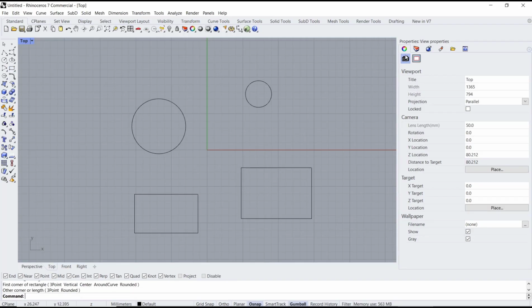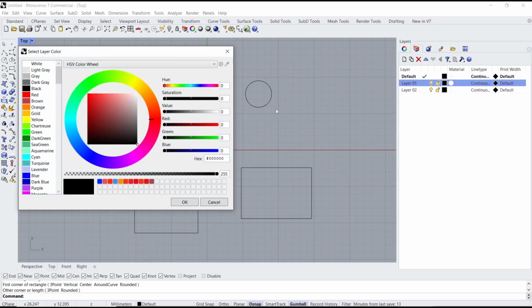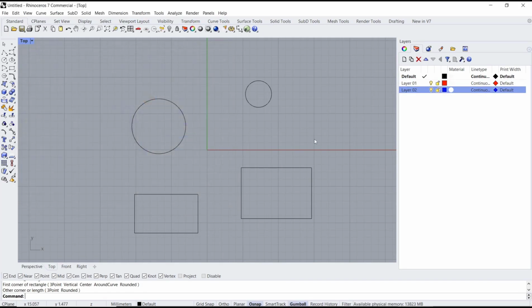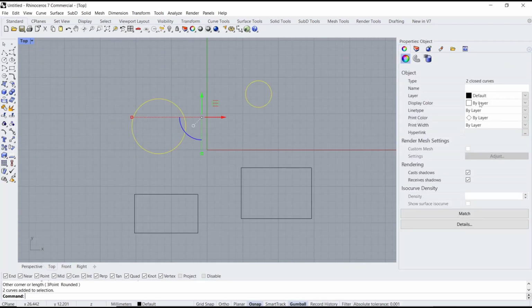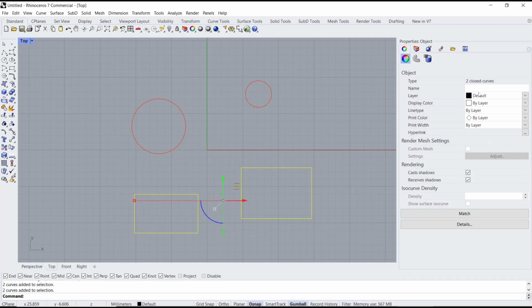And I will create a layer by clicking this layer tools, click the plus icon or click new layer. For the first layer, I will set the color to red, and then the second color to blue. Now you can select the objects and change them into a new layer. Here I will set one object into layer 1, and the other into layer 2.